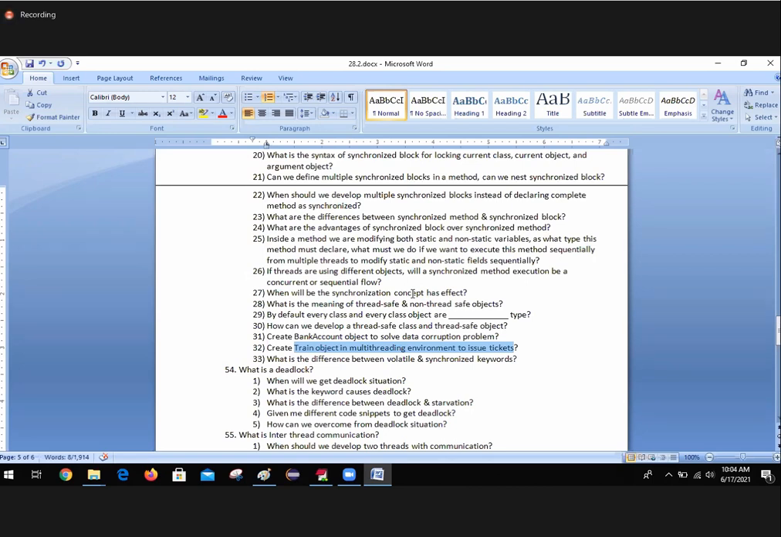No. The first passenger is accessing the seat via thread 1. The second passenger is accessing the same seat via thread 2. If we allow both threads to execute concurrently on that object, what happens? Data corruption will come. The same seat will be allotted to both the passengers.